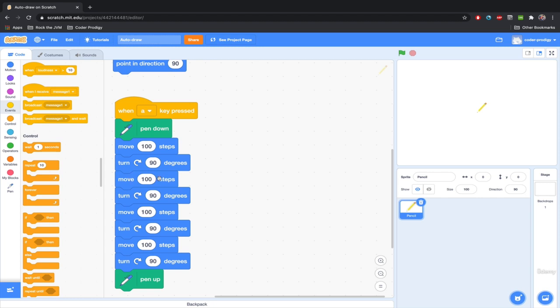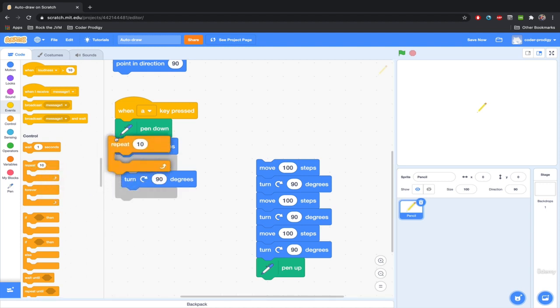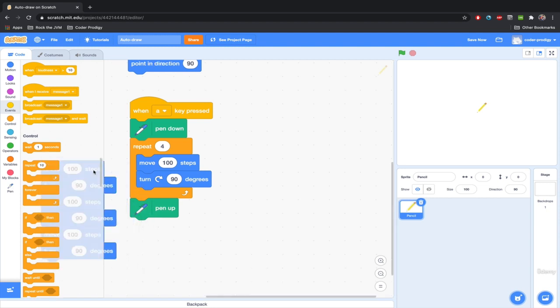So I'm going to change the script to do the exact same thing. I'm going to break it after the first move and turn block, and I'm going to add a repeat block which wraps these two. So I'm going to say repeat 4, and I'm going to keep these 2 blocks inside. So instead of having all these blocks repeated, I'm just going to repeat 4, keep those 2 blocks there, and remove the rest. Notice that we can obtain the exact same effect by adding a repeat loop. So if I hit the flag and I press the A key, notice that the sprite automatically created the square as we saw it earlier.